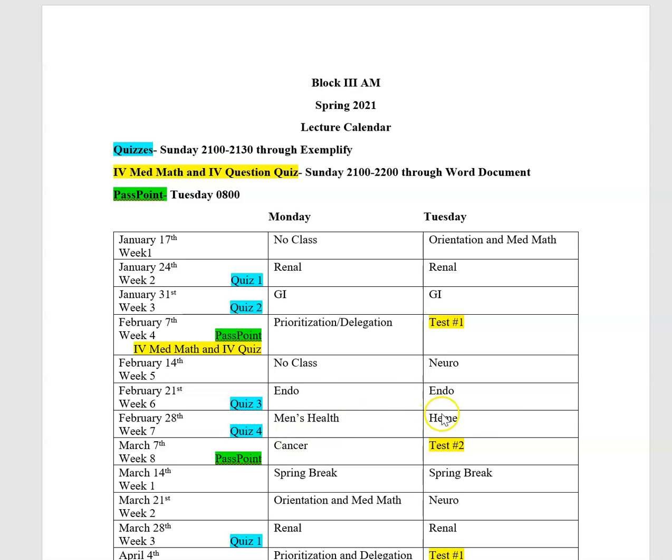Monday we'll do men's health. Tuesday we'll do hematology. March 7th, which is week 8, you have your cancer lecture on Monday. You have PassPoint due on Tuesday morning, and then you'll have test 2 Tuesday with me. It's going to be through Exemplify, whether it's on campus or at home. And then you have spring break, and you'll flip and go to OB.